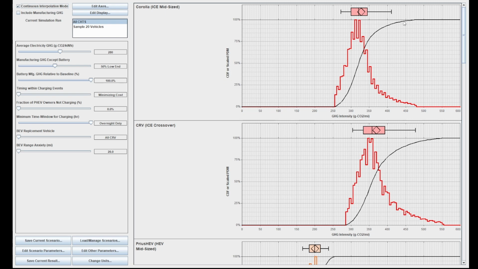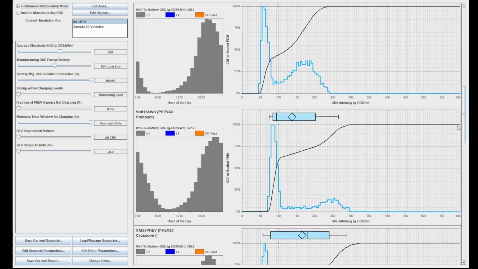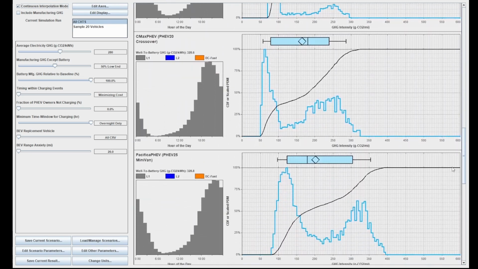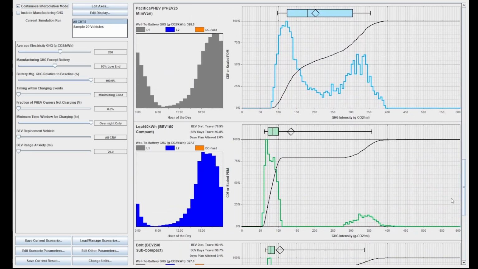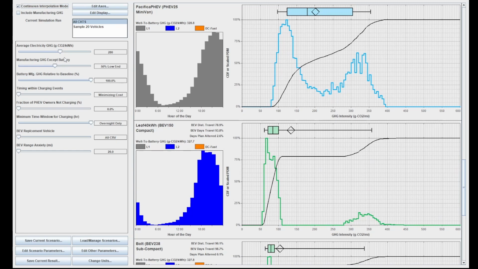The box plot drawn above the distribution is a compact way to characterize this distribution. The diamond represents the average. The details will be covered elsewhere, but generally, lower values are better, as it indicates the vehicle generates less GHG while driving. Scrolling down to view some plug-in vehicles, we can see how the sliders work.